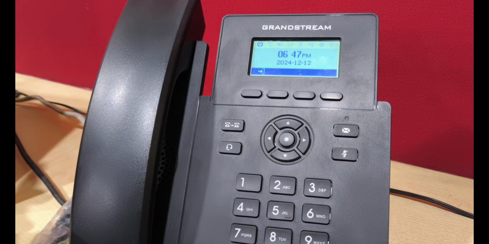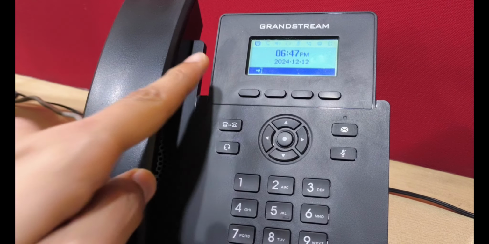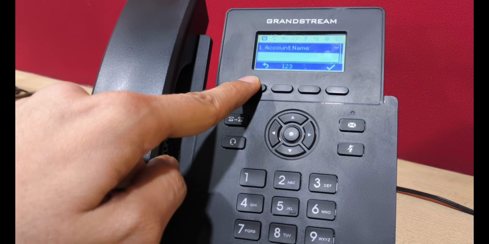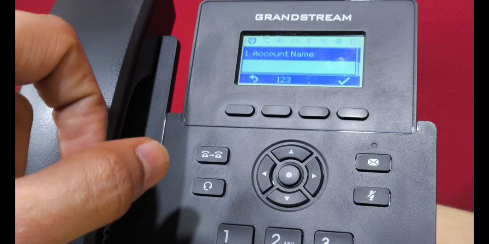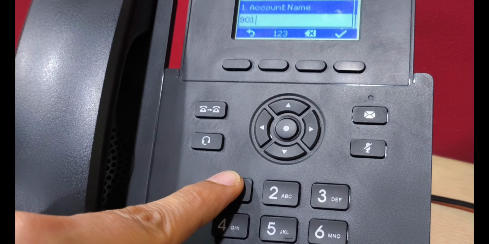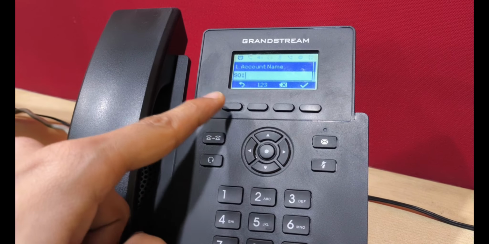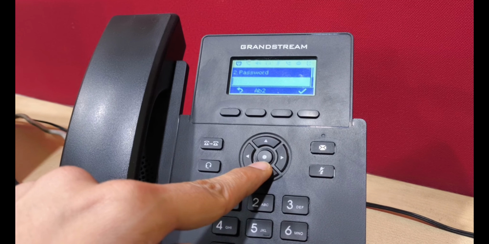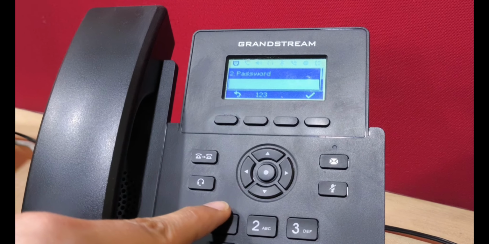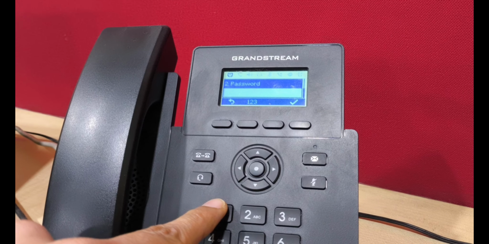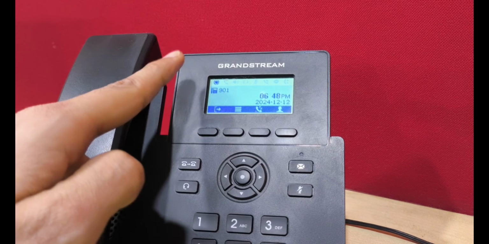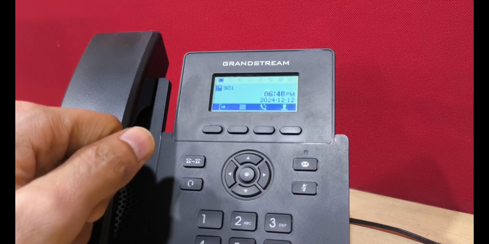So we have a login option on the phone. Just press this key and enter the extension number. Now I am entering the extension, and now press the down key to enter the password. And as we have set password 1234, I'm entering it here, press OK, and now we are able to log in with 901.